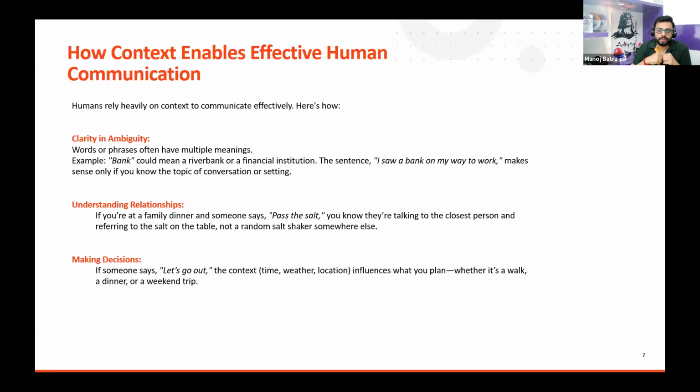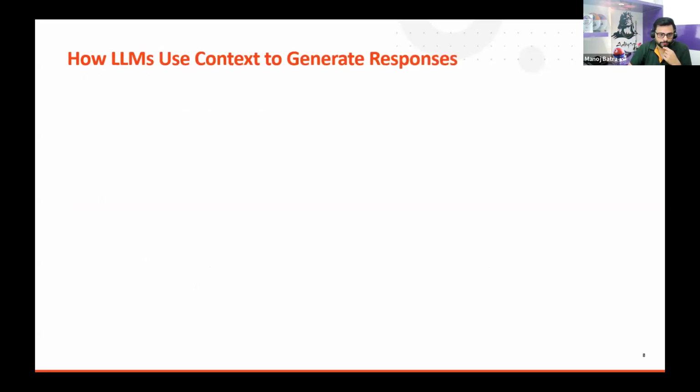And now let's understand how LLMs use context to generate responses. I'm sure you must have used ChatGPT, DeepSeek, Grok AI. There are so many LLM models available in the market. Great, thank you for the response.